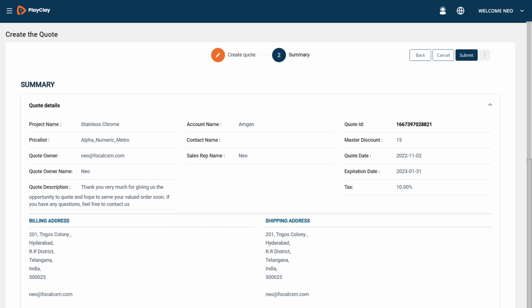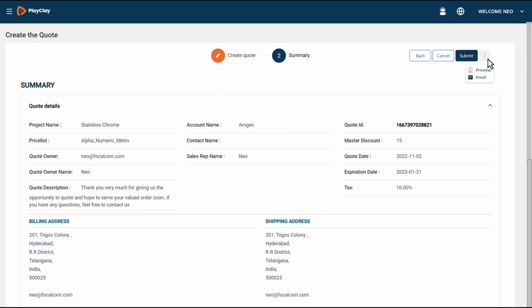If you're happy with your quote, you can finally submit your quote by clicking on the Submit button. If you want to roll out your quote quickly to your associated buyer, you can do so by clicking on the three dots on the top right corner and clicking on the Email button in the drop-down menu.